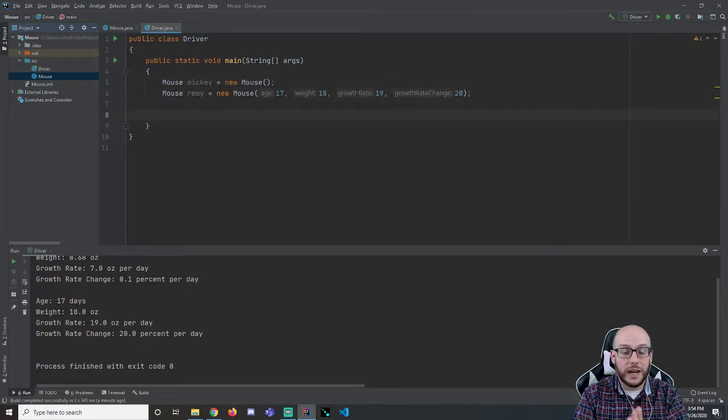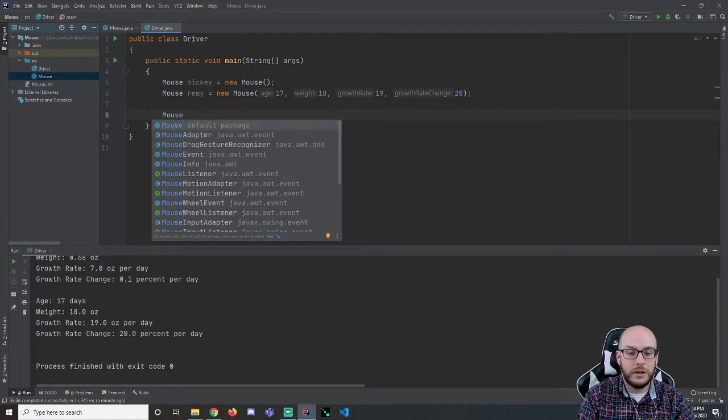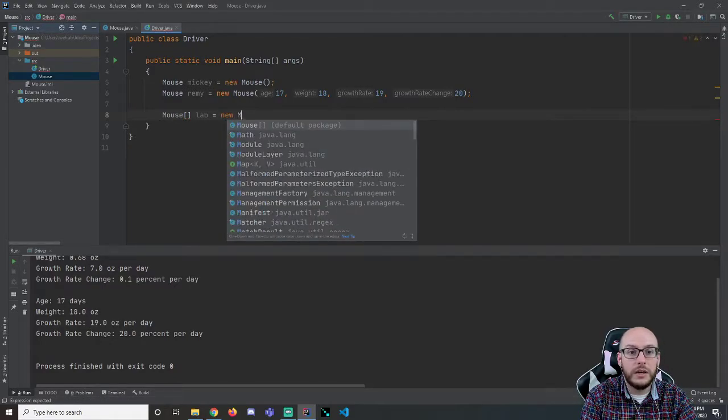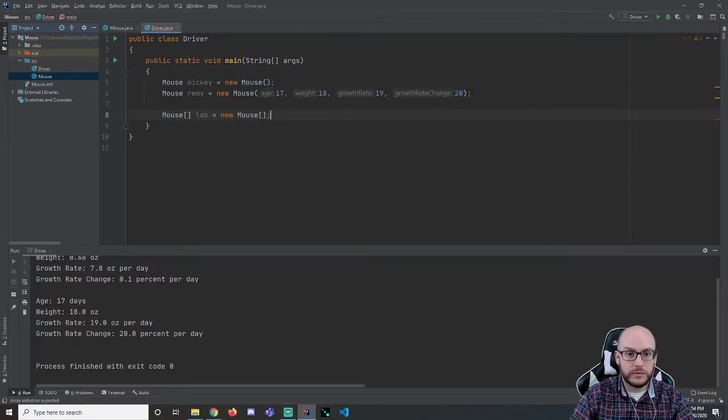What I'm going to create now is a mouse array. Right? Mouse is our data type that we came up with, and you'll see the syntax is very similar to how we create an integer array, a string array. I'm going to create my mouse array, and I'm going to call it lab. And it's going to be a new mouse array. Now, here's the thing. Just like with any array, I'm going to need a length. I got two mouse objects currently, so why don't we just start with 2.